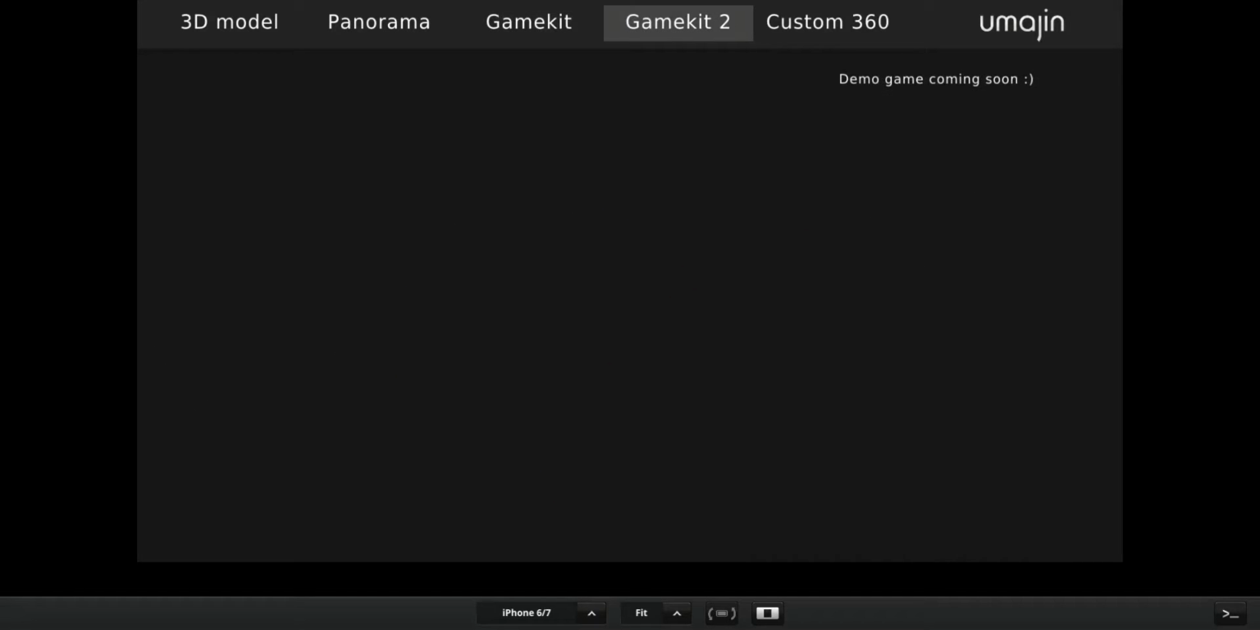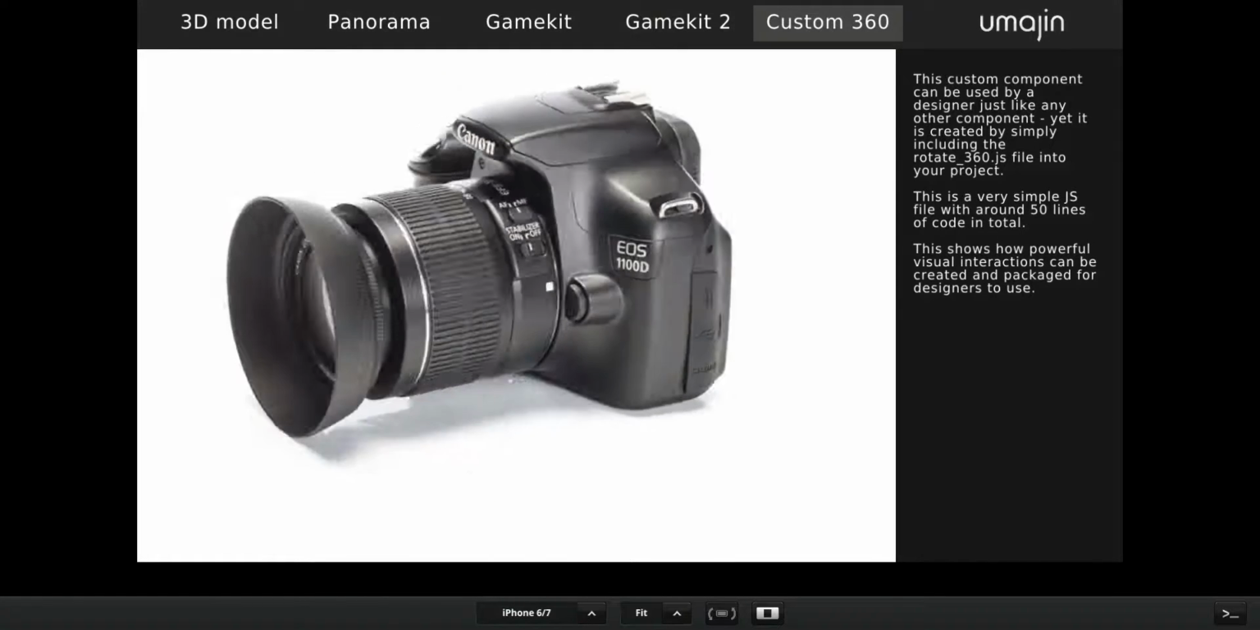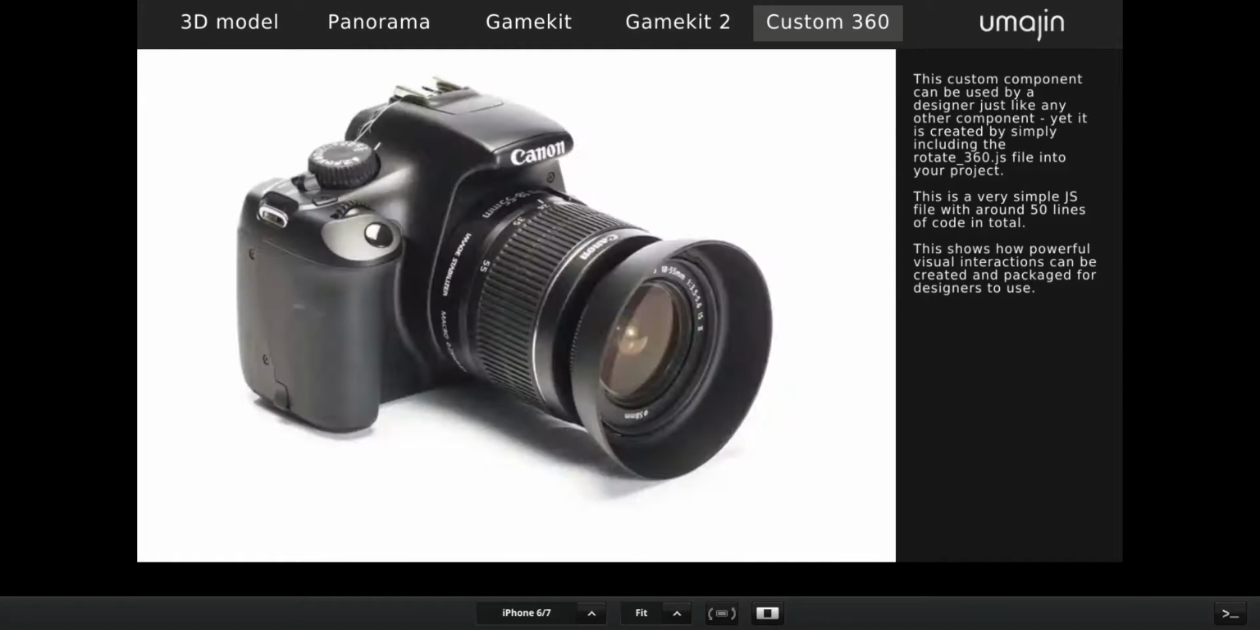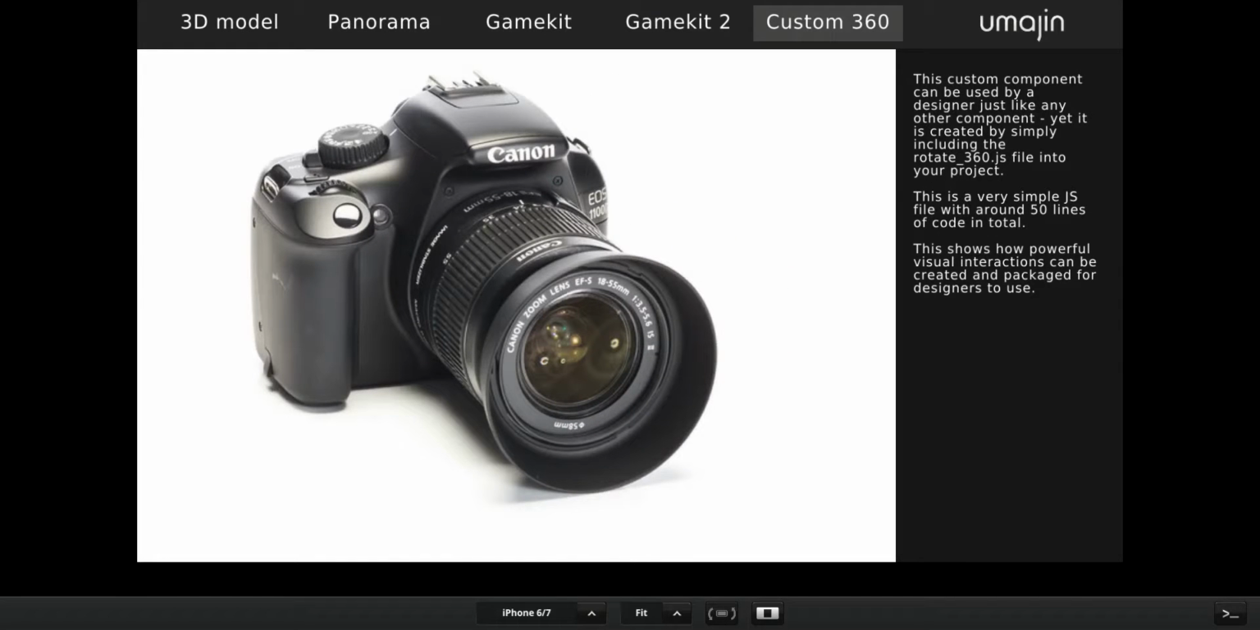If we go through to GameKit 2, very soon there's a game that you'll be able to see and experience there that we're just testing out the script for. And the neat thing is, as soon as we save that, Magic will appear in your instance as well. And finally, here's Custom 360, which is just a really cool little simple script that you can use to understand and see how the custom component system works.